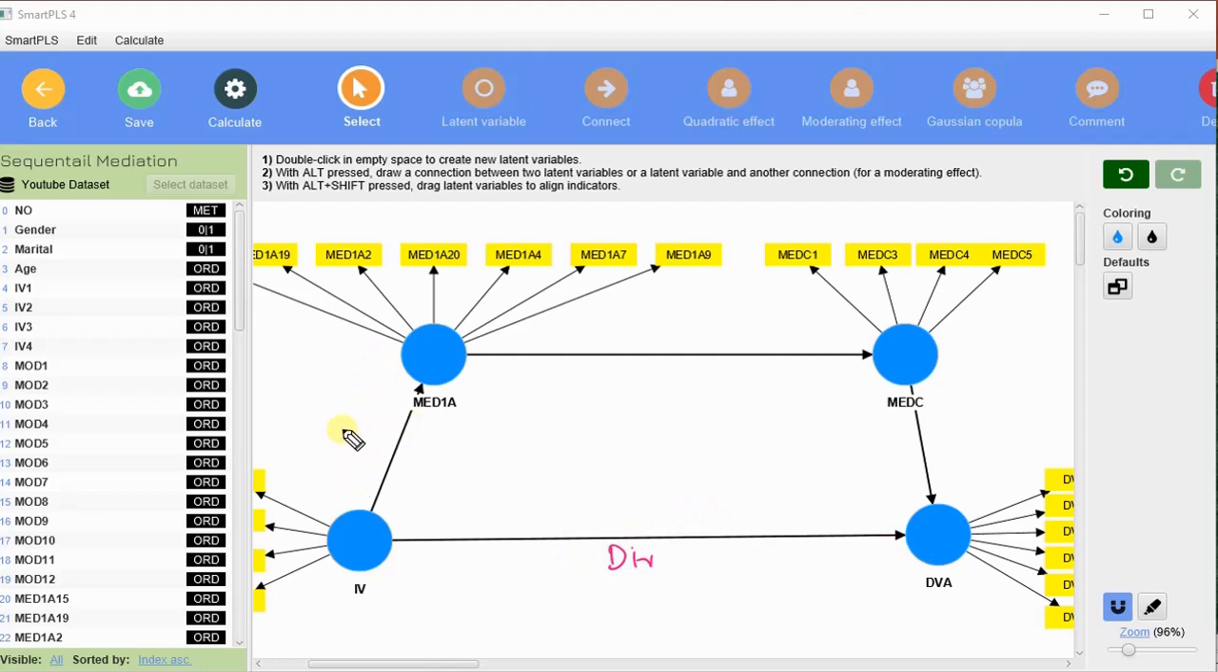And the indirect path here will be, let's suppose IV to mediator 1 is A, mediator 1 to mediator 2 is B, and mediator 2 to mediator 3 is the C path. So what is the indirect path for which we have to find the significance? The simple way is to multiply A into B into C, that is the beta weights or coefficients, and we examine whether it is significant or not.